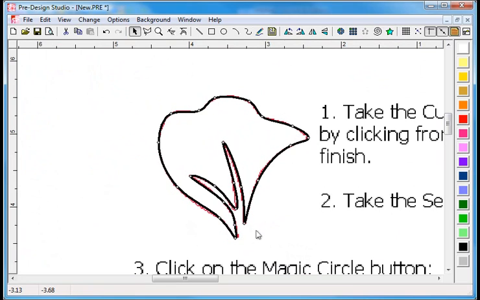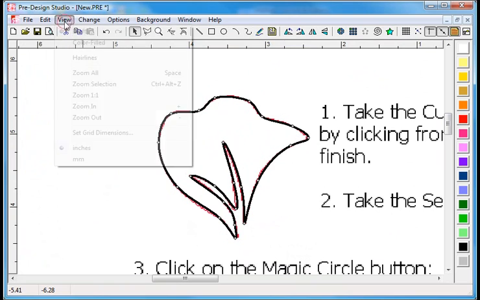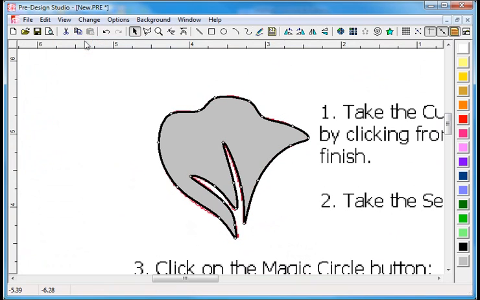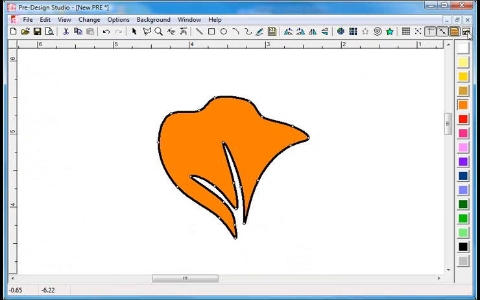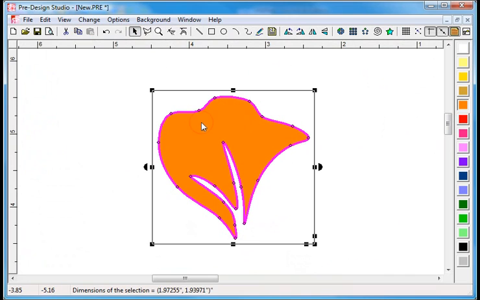The result of this pattern is going to be a color bitmap, so I will change the View menu to show color filled. To color, just click in the palette and then in the shape. I don't need my background image anymore, so I hide it.